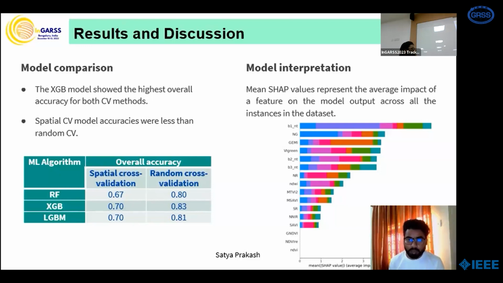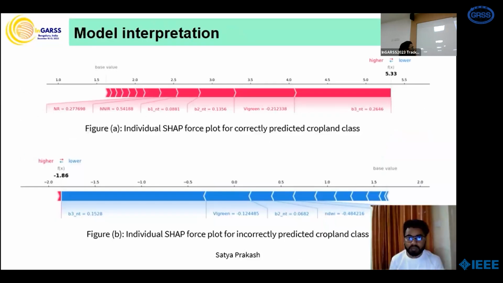Using SHAP values for model interpretation, this figure shows the mean SHAP value impact of each feature of the model across all instances of the data. This plot indicates that the normalized green NG index holds significant importance for the fallow class. Green, NIR, B1 and T hold significant importance for the forest class. Similarly, we can understand which feature is important for each particular class. We also understood how the data are classified correctly and incorrectly by the model for each feature.